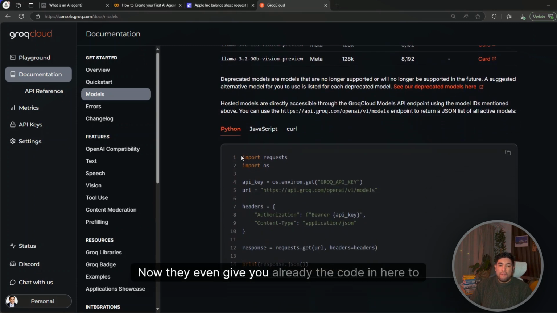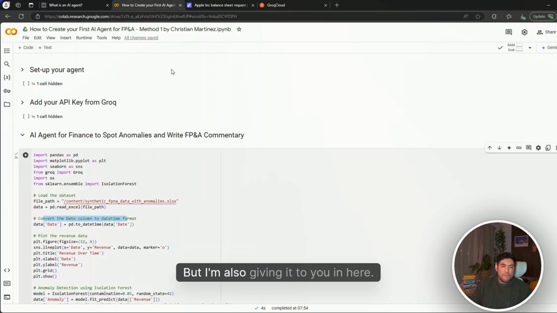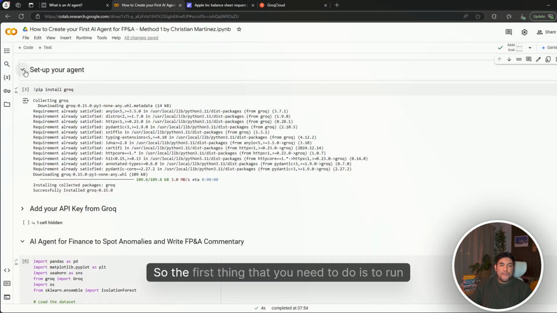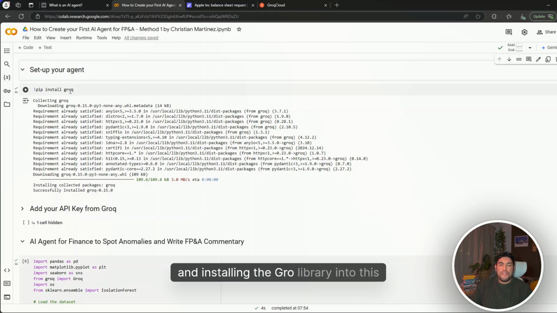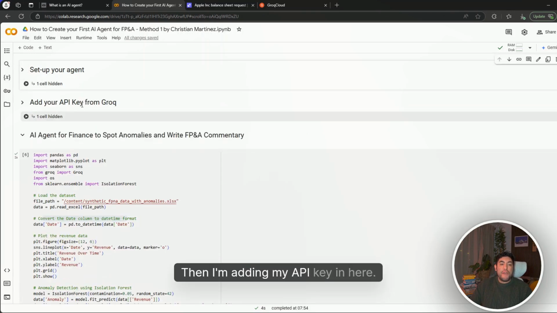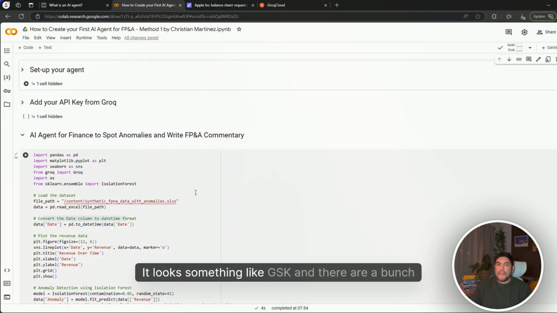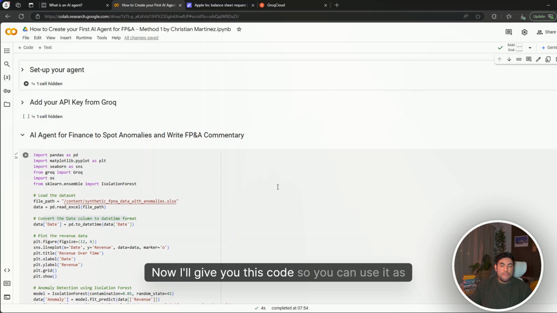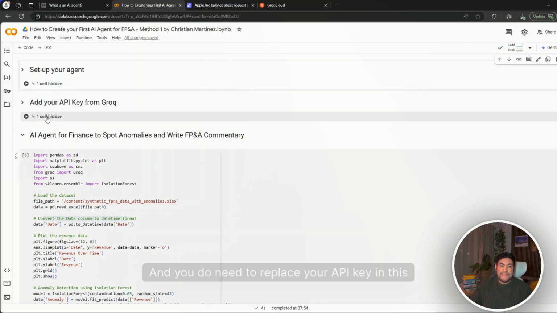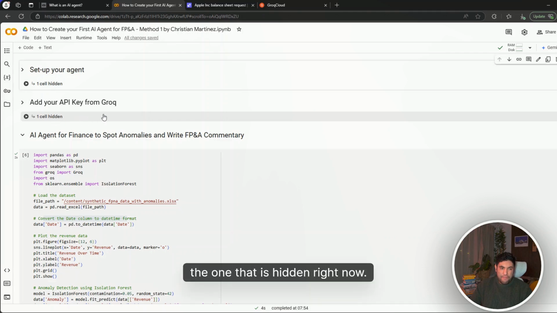Now, they even give you already the code in here to use the API key, but I'm also giving it to you in here. So the first thing that you need to do is to run this cell and install the Groq library into this environment of Google Colab that I have done already. It took 4 seconds. Then I'm adding my API key in here. It looks something like GSK and then a bunch of letters. Now I'll give you this code so you can use it as well. And you do need to replace your API key in this second cell, the one that is hidden right now.